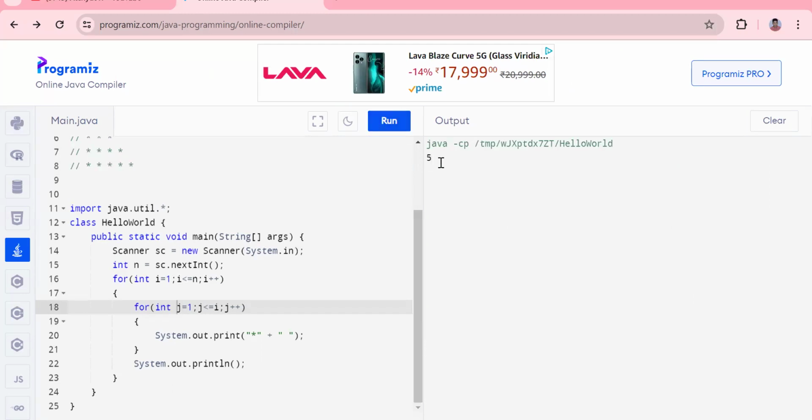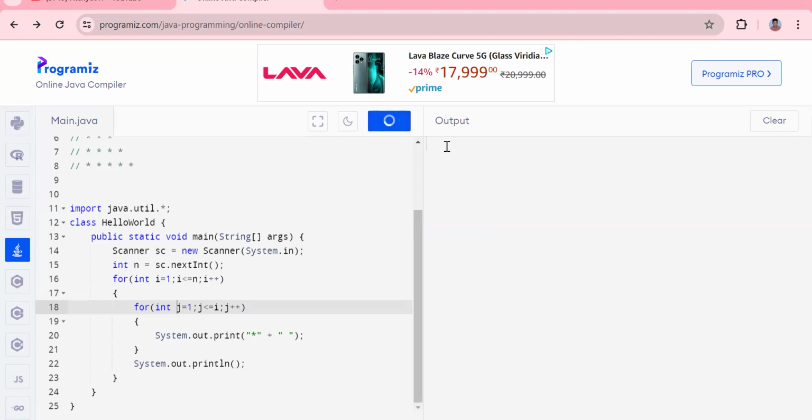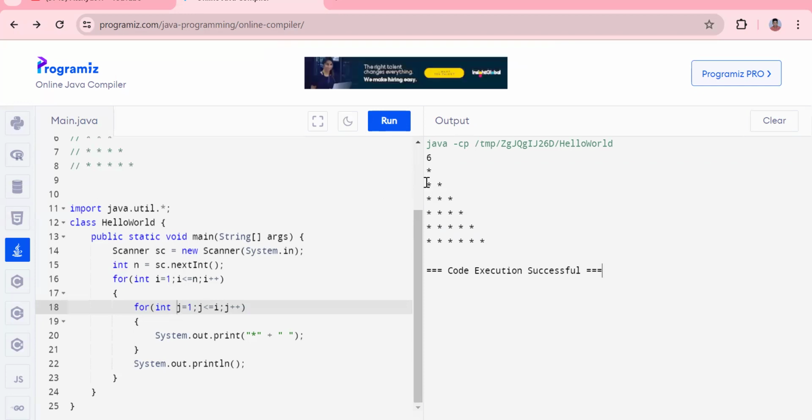And let us give 5. See, 5 rows of stars. Or if you give 6, it gives 6 rows. Why? When i is equal to 1, j travels 1 to 1. When i is equal to 2, it travels 1 to 2. When i is equal to 3, it travels 1 to 3. When i is equal to 4, it travels 1 to 4. When i value is 5, it travels 1 to 5. So I hope you understand.